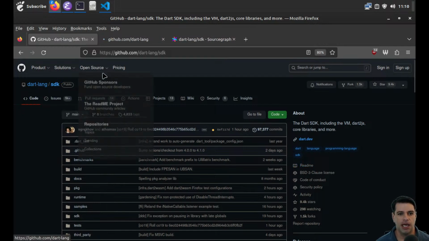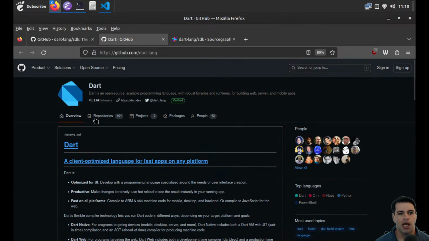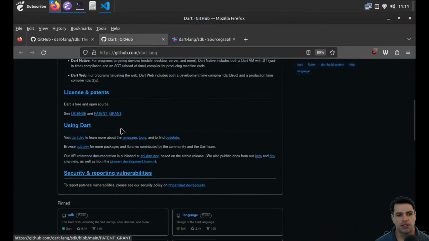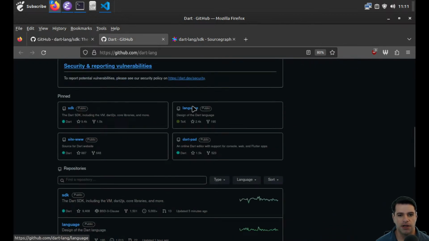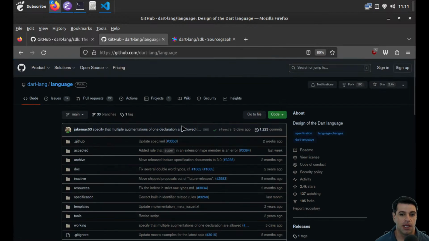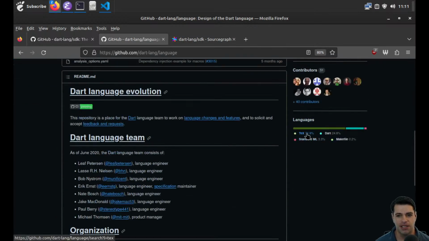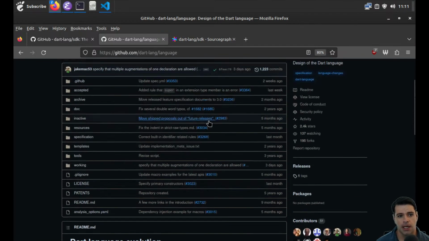Now, this is the SDK repo. I noticed there's another repo that's like language design. Let's see if we can find it. Design of the Dart language. And one of the top languages here is TeX. So they're using some sort of TeX, hopefully LaTeX.